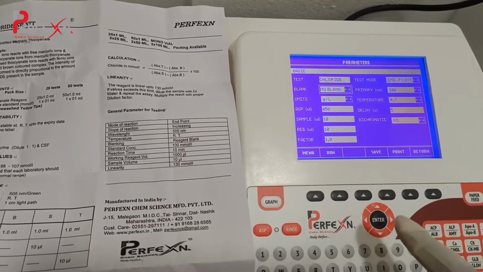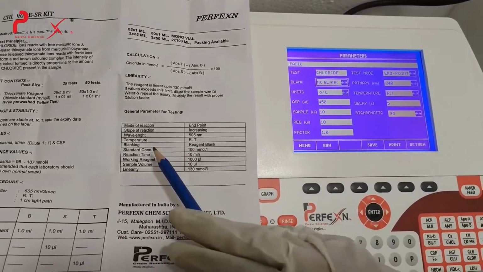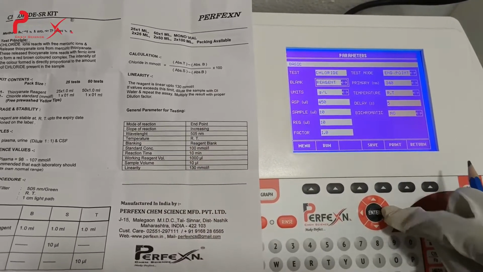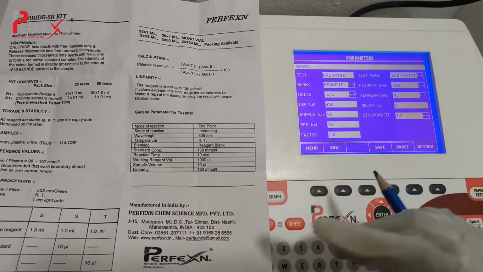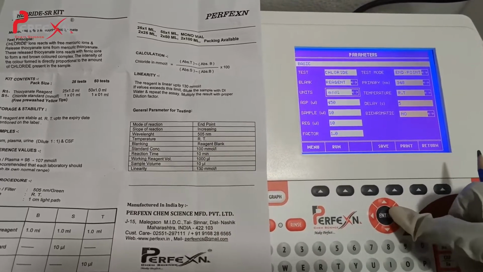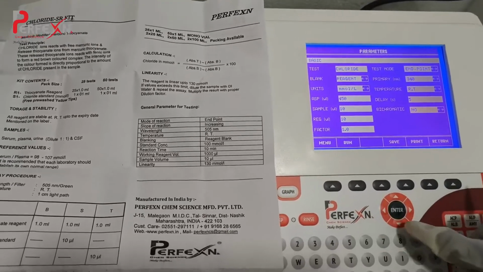Now go for the blank. See the parameter given in the literature. For the blanking it is given as the reagent, so enter reagent. For the units it is millimole per liter. By the side button we have to press millimole per liter.